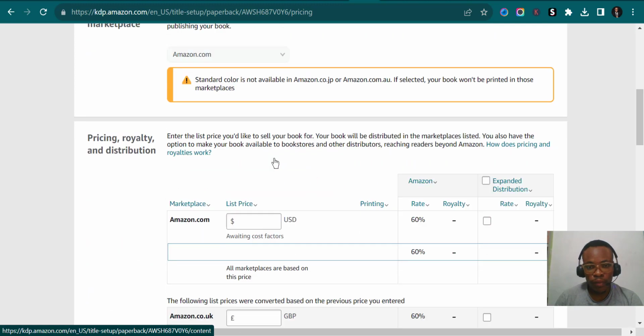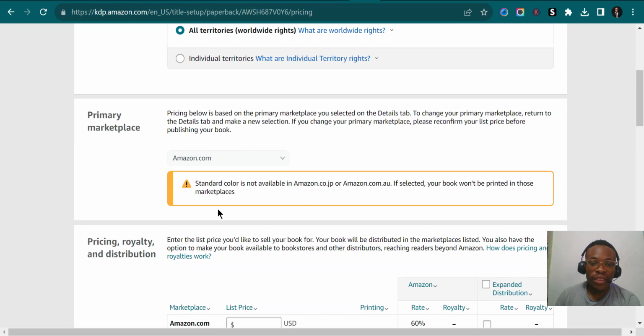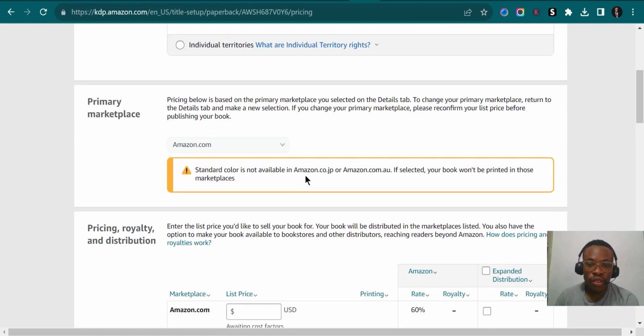Okay, fantastic. Now that we have this, see there's a warning here that standard color is not available in amazon.co.jp, amazon.co.au. The book with this print, because it's a colored book, a standard color book, is not going to be printed in these marketplaces. That's something you should note.